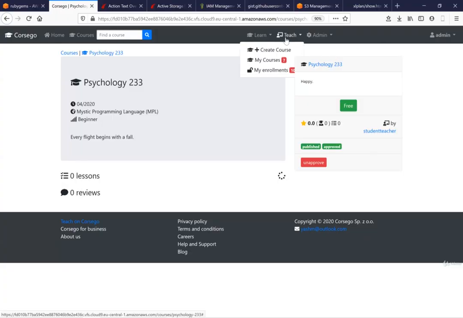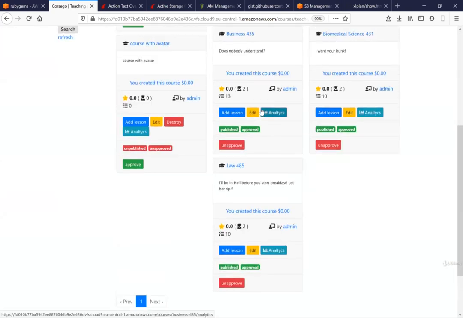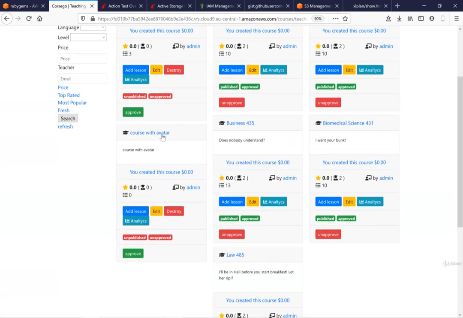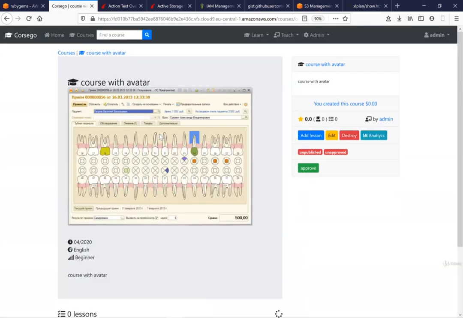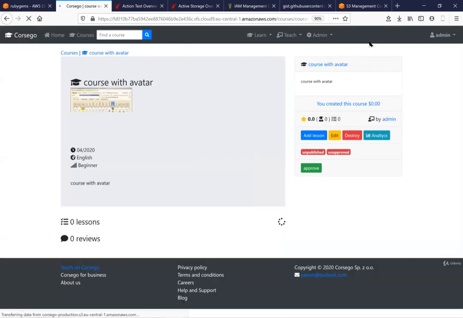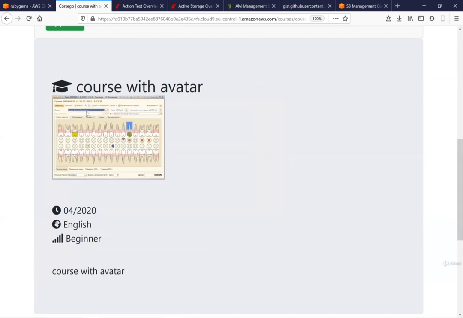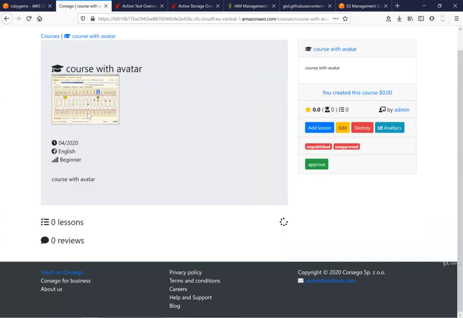Now let's go back to the course that we have just created, the one that has an avatar. Here it is. And we're going to make it look a bit better. So for it not to be so large, we can add some additional class as width 200 pixels. And always the width would be 200 pixels, but the height would be automatic.